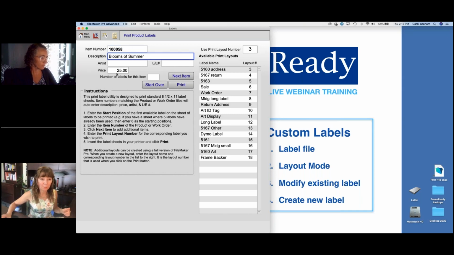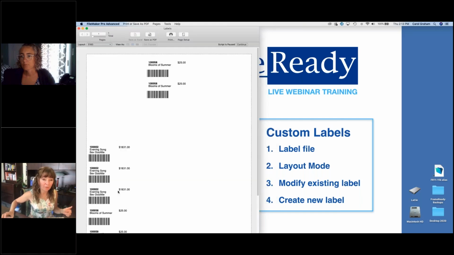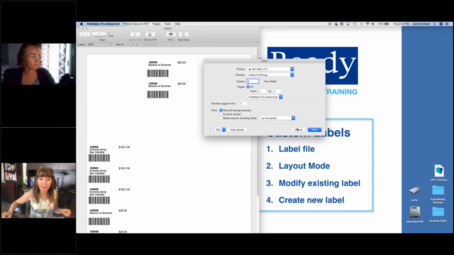And then it will provide the information, and it'll ask you how many of these labels do you want to print. And if I have a larger quantity, then I can enter that. You can continue doing this until you've got all your labels entered in that you want, and then you would click print, and now it will print out all of those labels that you've selected. And again, you can change the start for each time.